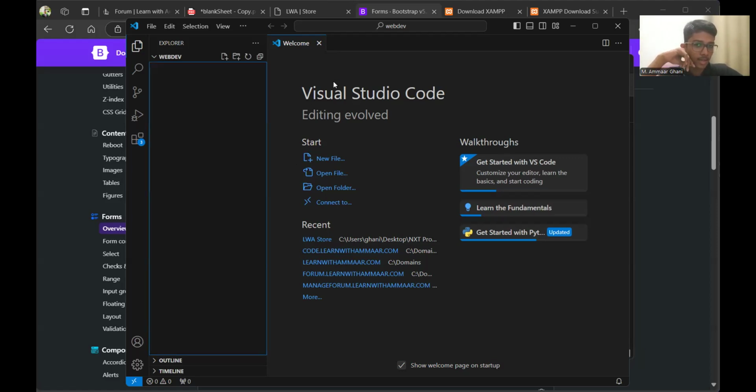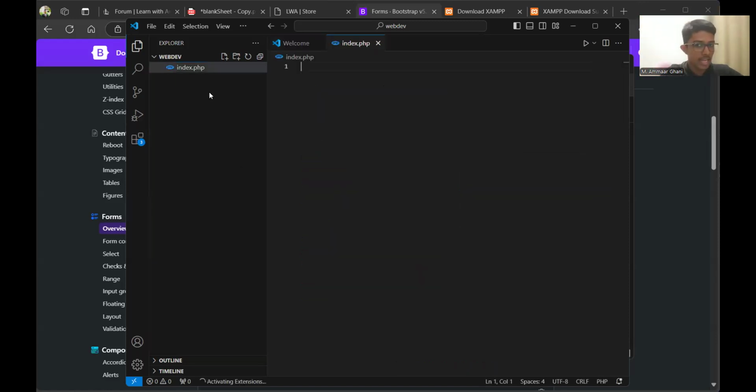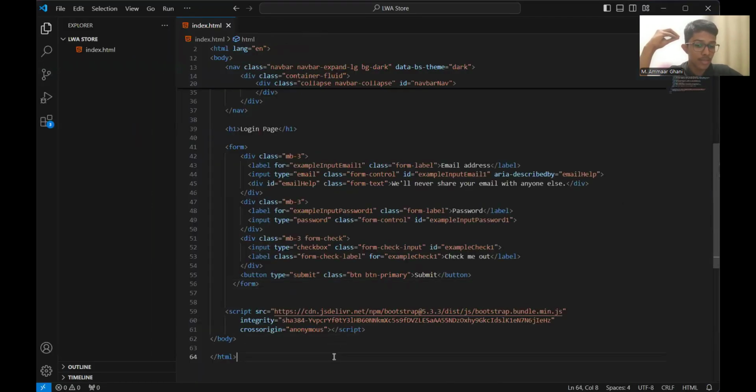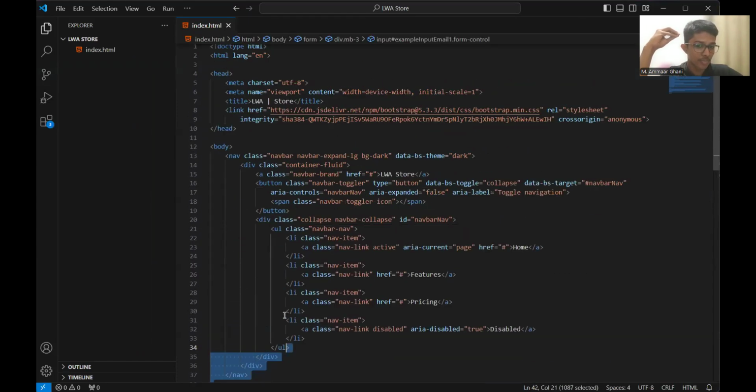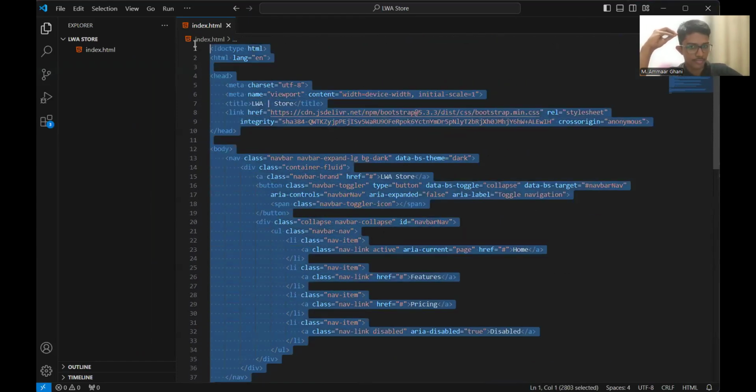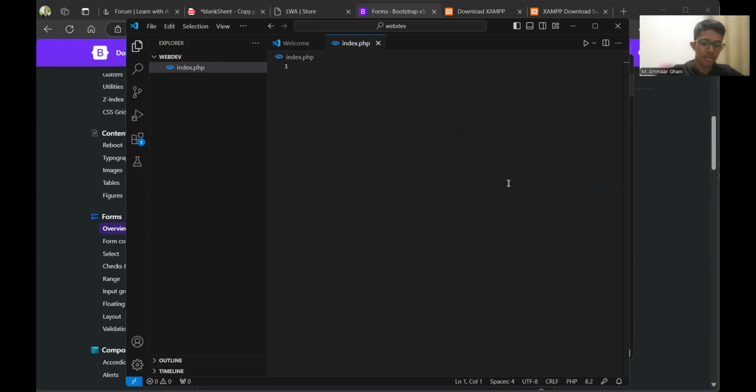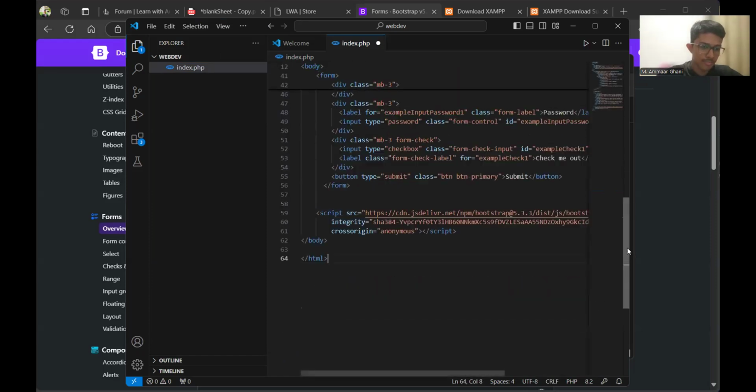Okay. In this window over here, I want you all to click on this first icon and open something called index.php. In this index.php, I want you all to copy the entire code from the index.html which you had previously. Copy the entire code, close that out, forget HTML now, and paste that entire code here.